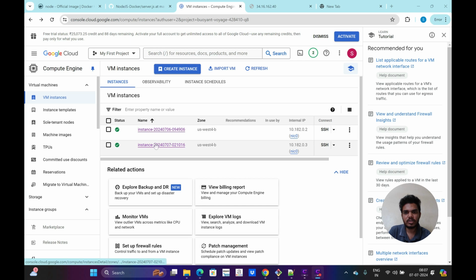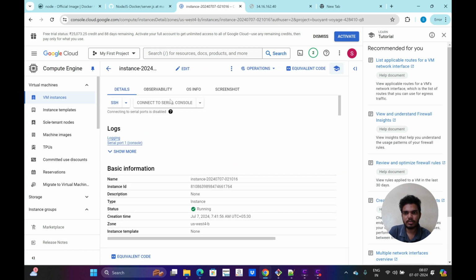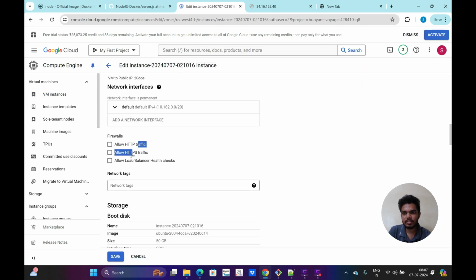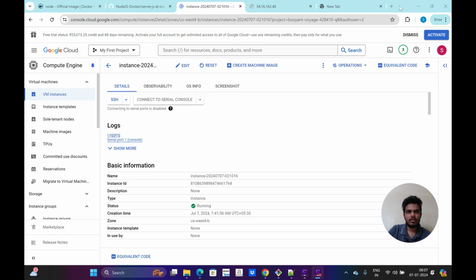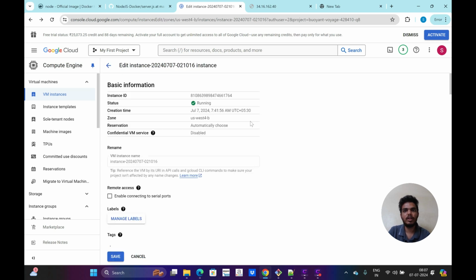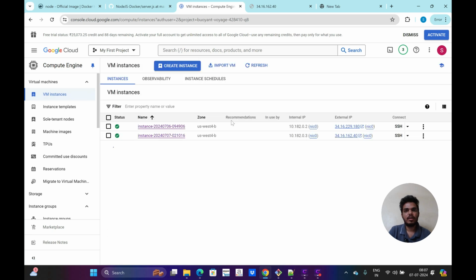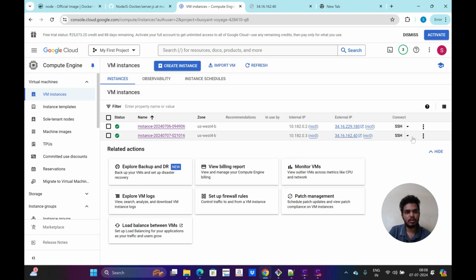Before that, in the instance also we have to allow HTTP and HTTPS. If I go to the instance and edit, I have to allow HTTP and HTTPS traffic in firewall. If I click on save, so it's better to allow HTTP and HTTPS traffic while creating the instance itself. I forgot that. That's why I came here and edited my instance and allowed both HTTP and HTTPS traffic.